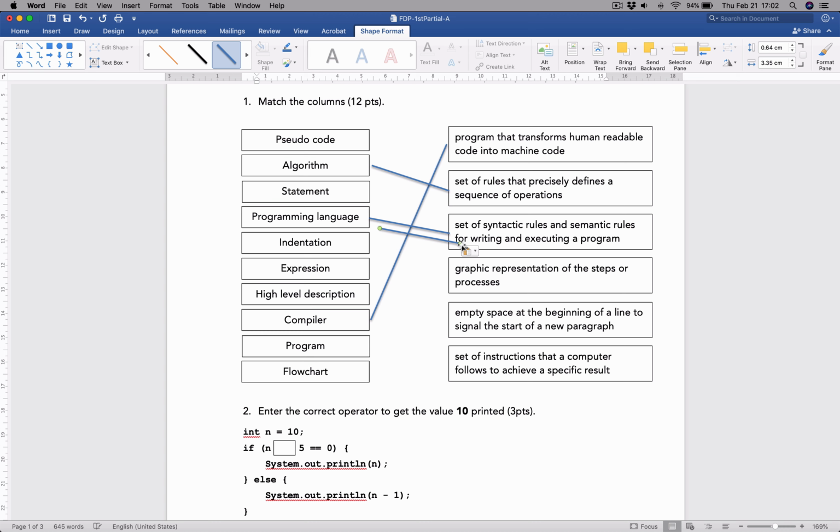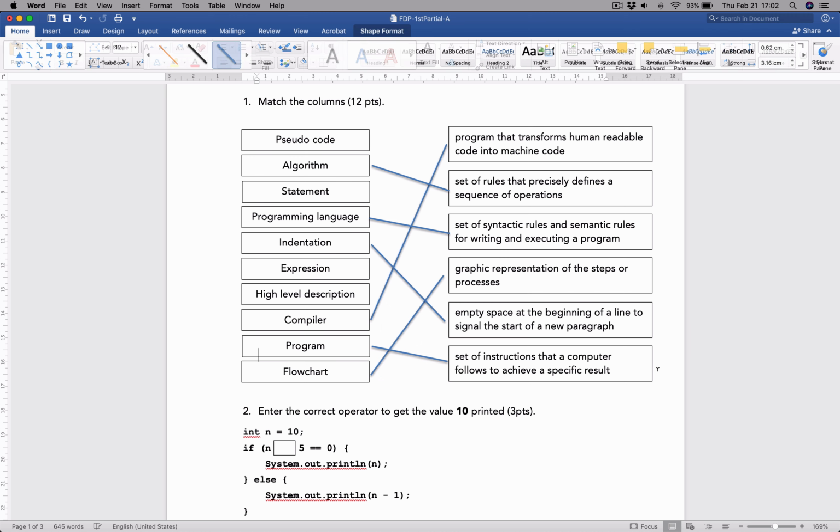Graphic representation is, I will just copy and paste this, the flowchart. Okay, so there should be a flowchart there. Okay, that's faster. Then the empty space, remember, at the beginning of each line, that's called indentation. Yes. And the last one, the instructions that a computer follows, that's a program actually. That's what a program is, right? Okay.